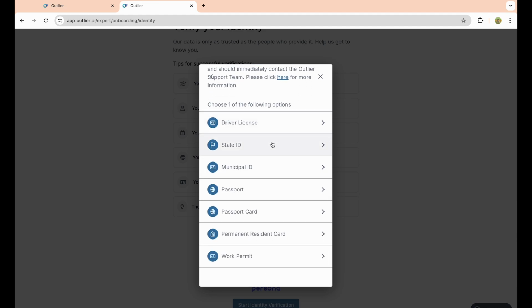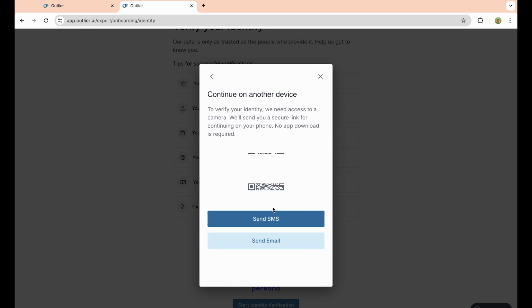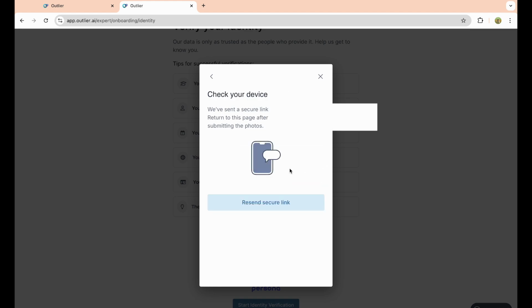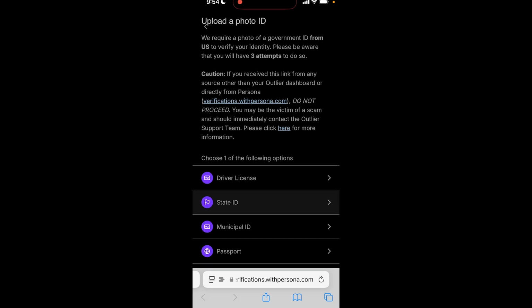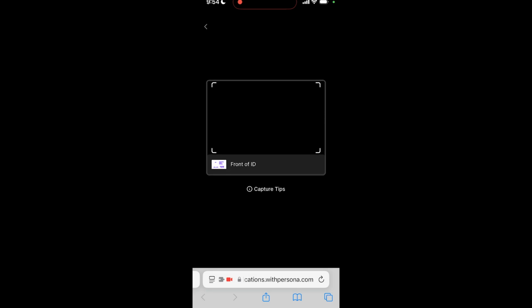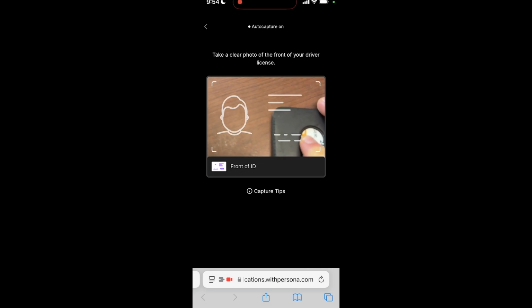Now, it can be a driver's license, state ID, passport card, and so on. I'm just going to choose driver license because that's the easiest one for me. You simply want to click on send SMS here and enter in your phone number. On your phone, you just want to enter in your driver's license. You have to do this on your phone. You can't do this on your actual computer.